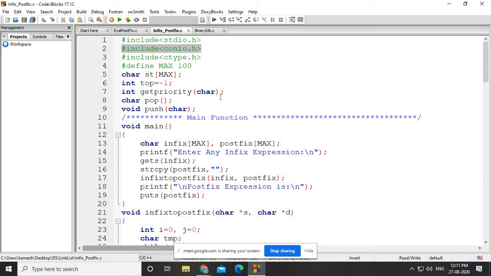For the Turbo users, those students who are working with Turbo C++, they need to write the clrscr and getch functions. So for that purpose, you need to include this conio.h.